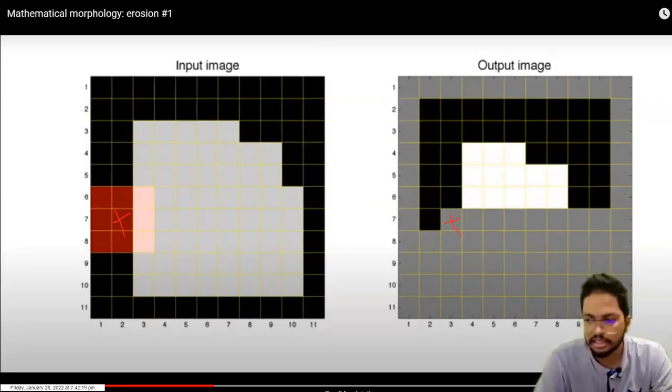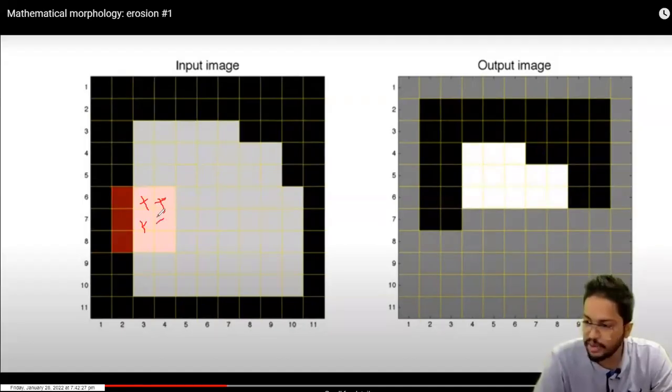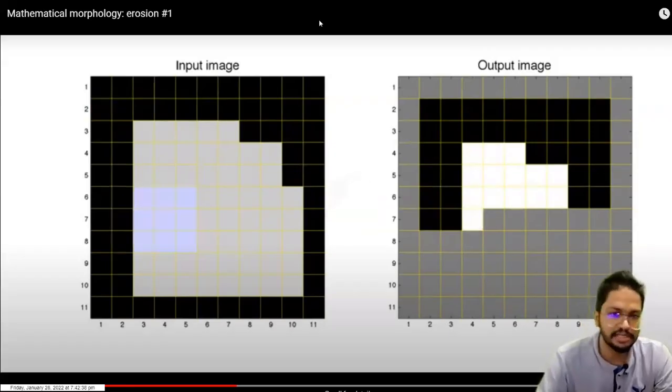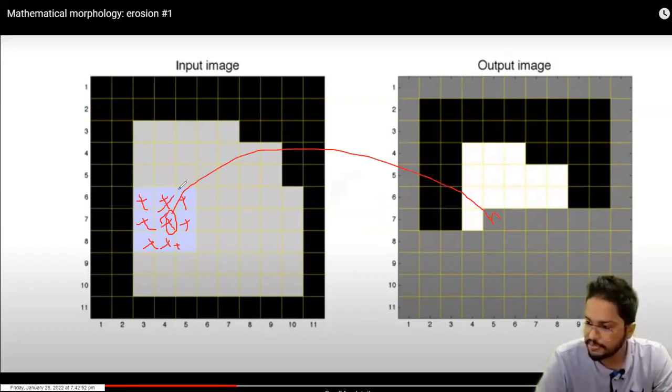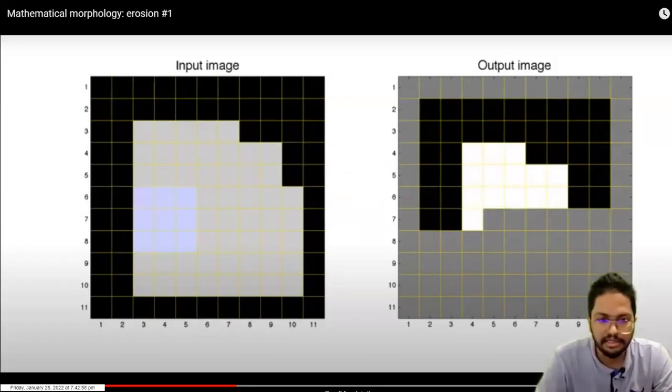So let's see, right? Now how many pixels are white? Now here the kernel covers 6 white pixels, but 3 of them are black. So therefore this also becomes black. Got it? Now here what you can see, all the pixels covered by the kernel are white. So therefore definitely now the requirement is satisfied. Therefore this pixel will become white.